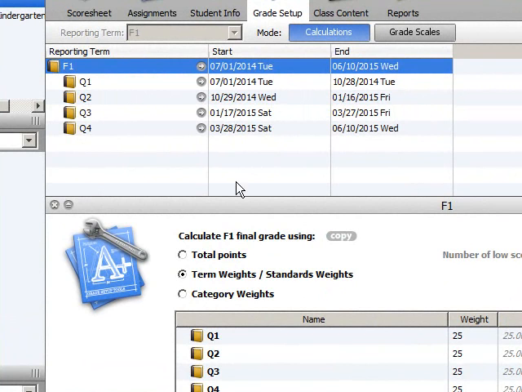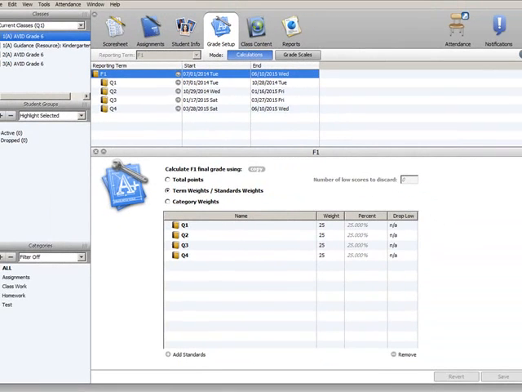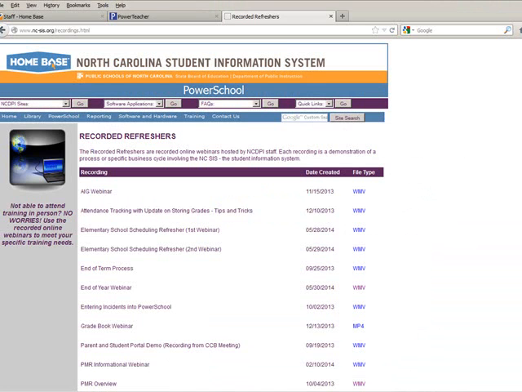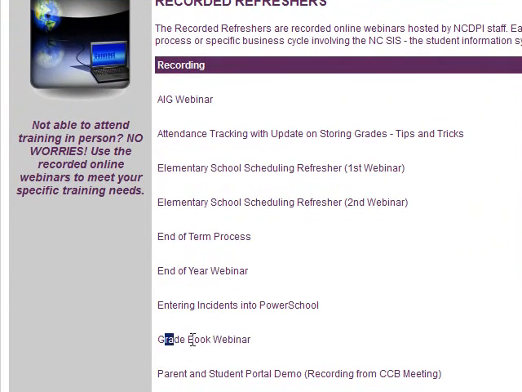So if you have any questions about the result of this, or if you're having any issues, feel free to ask your principal, because there should be somebody in your building that is designated to assist you with making sure your grade setups are correct. You could also contact your data manager, or if you feel like you need just a little more help in understanding all of the functions of the grade book, then you can go to the ncsys.org website, click on Training and Recorded Refreshers, and there is a gradebook webinar that you can watch that should explain the intricate details of using your gradebook. I hope you find this informative.